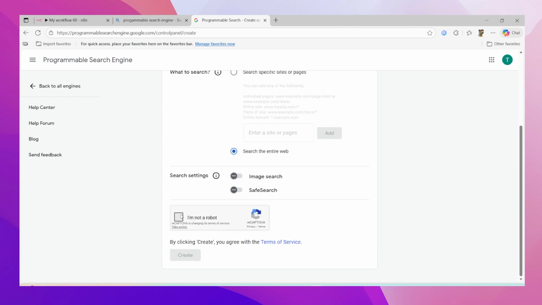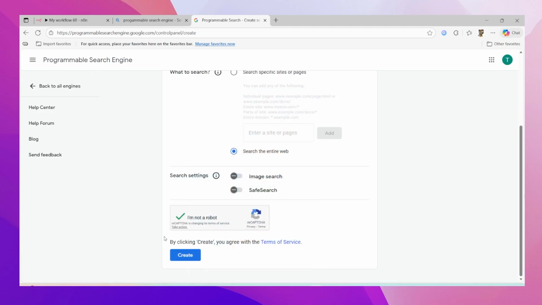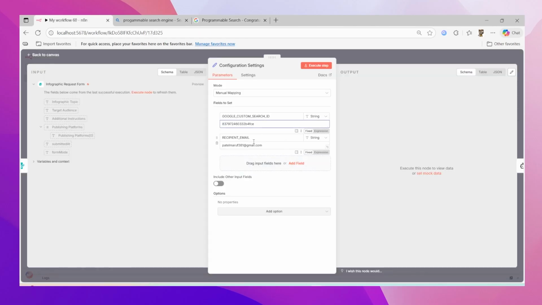Then from here, you have to click on this. So let me just verify that I'm not a robot. After verifying yourself, simply click on this create button. Now after this, it will give you this link. From here, what you need to copy is this ID. Just copy it and then paste it into your search node. Now from here, in the recipient email, enter an email address where you want to send the result. For example, you can add your personal email address. So whenever the image is created, it will send it to this email for approval.